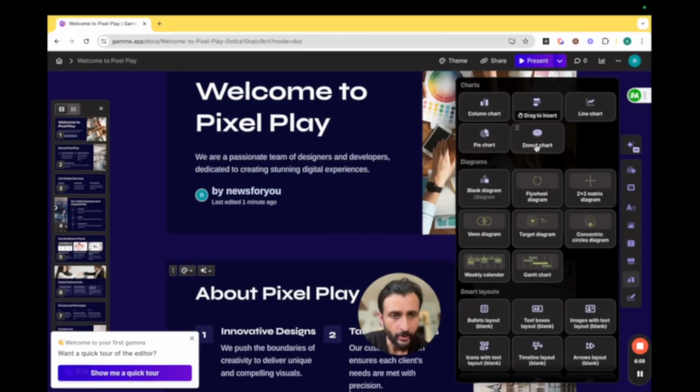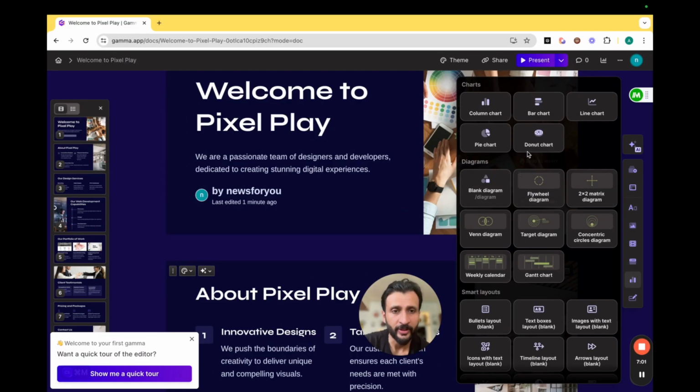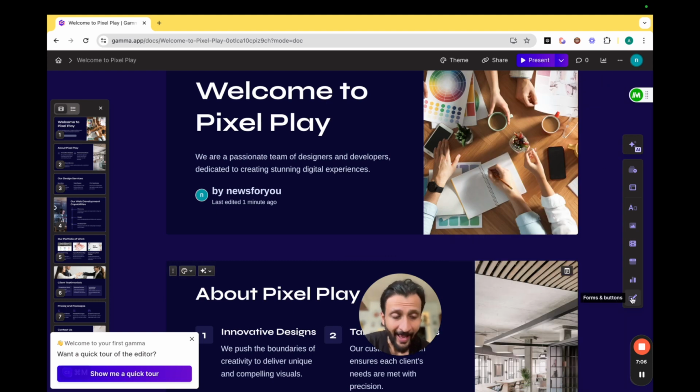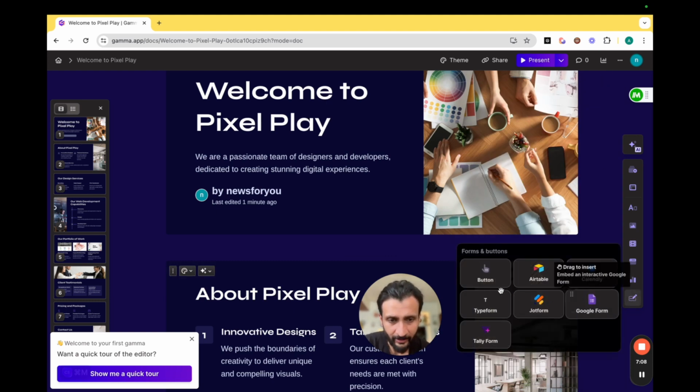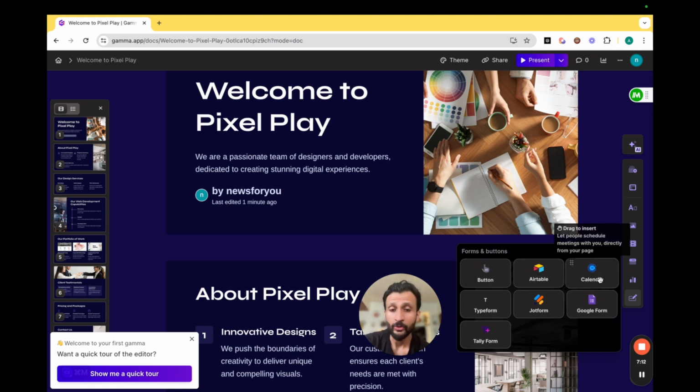Here you also have the option of adding all these good looking charts and diagrams, which will be amazing for presentations, I guess. And lastly, the forms and buttons factor. You can add various buttons and forms. You can also embed Calendly here, Google Forms, Tally Forms, amazing.